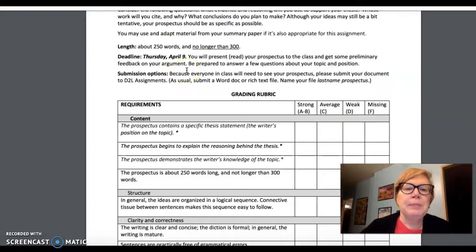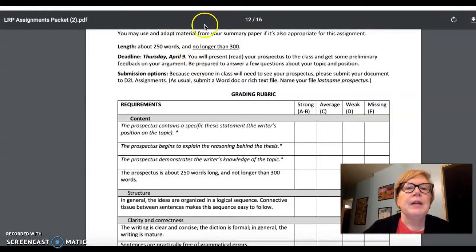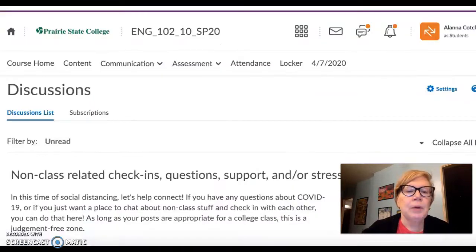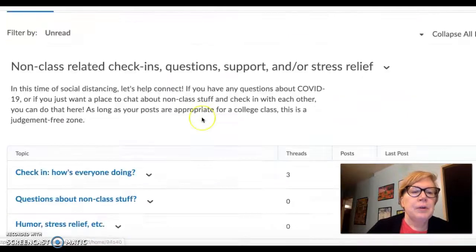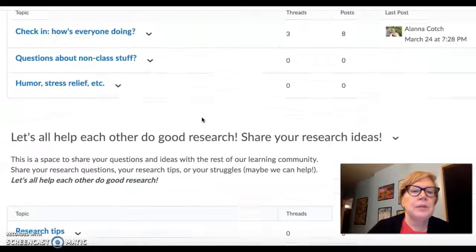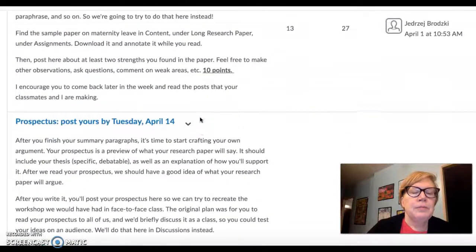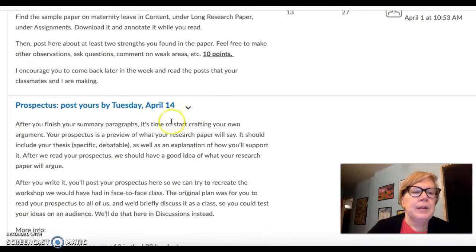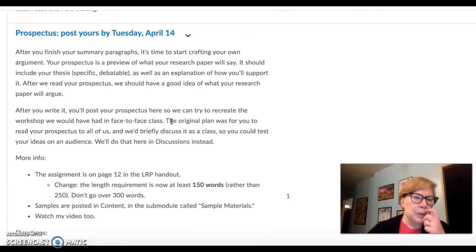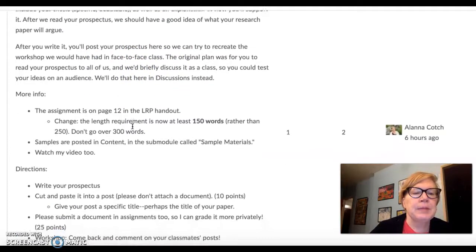The way that we'll be presenting that, instead of reading it out loud in class in front of everybody, is to put it on discussions. Okay, so if you go to discussions, you'll notice under the research forum, you've posted in a couple of these already. Here is the prospectus post. Okay, so this, you can read this later. This explains what I've been talking about.